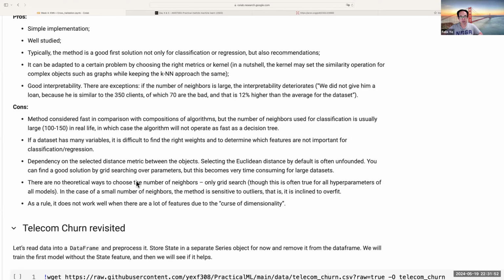And also, there's no theoretical way to choose even a considered good number of neighbors. The only thing that we can do is the grid search. Basically, this is almost true for almost every hyperparameter of all machine learning models.